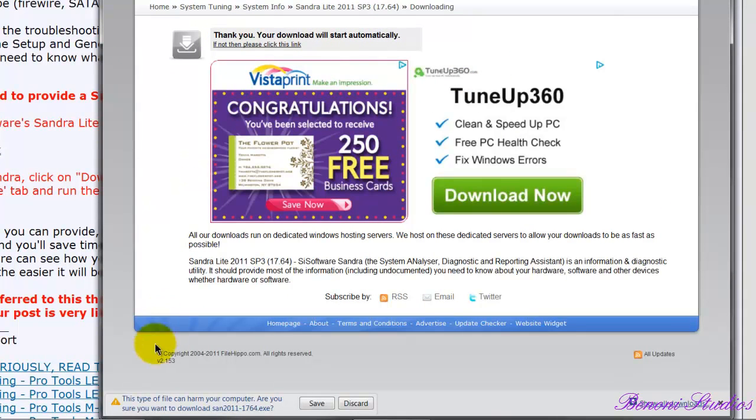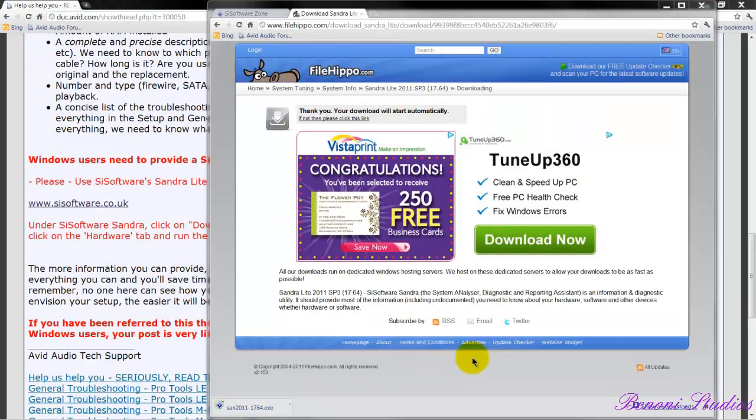Again, I'm using Google Chrome, so that shows up down here, and I would click save. And with my internet connection, it takes about 1 minute. Yours may vary. Again, if the download does not start automatically, you could click this link right here. So our download's about done, and now it's complete.